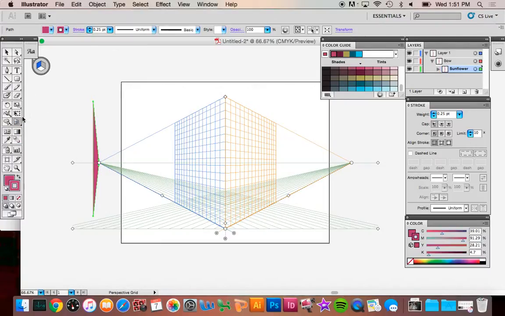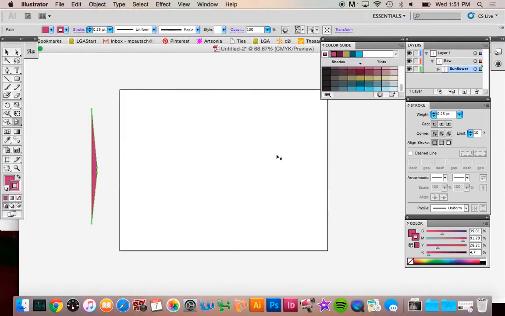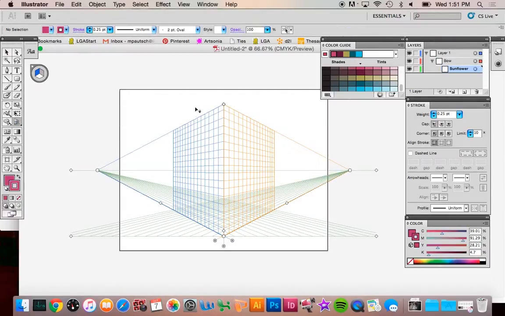The only way to make it go away is to select that perspective tool again and then X out of that, and then it goes away. This grid also won't print. It's just there for our design end of things.